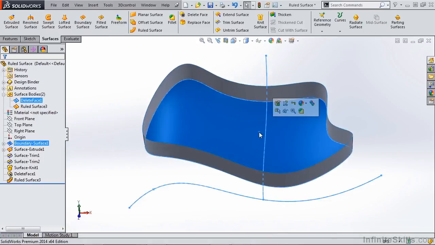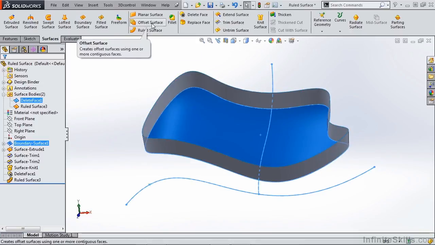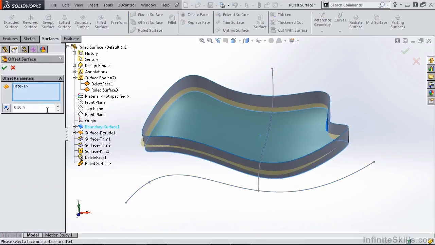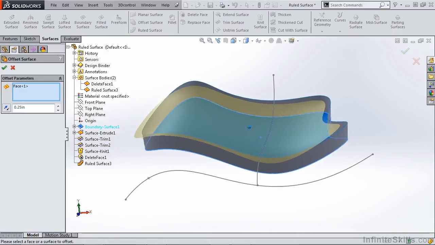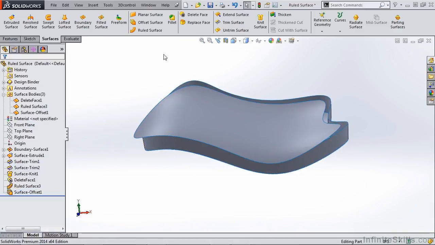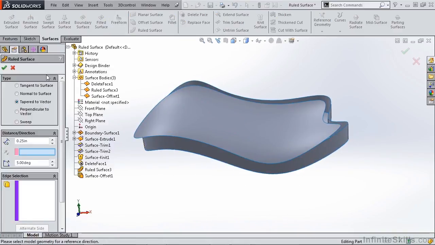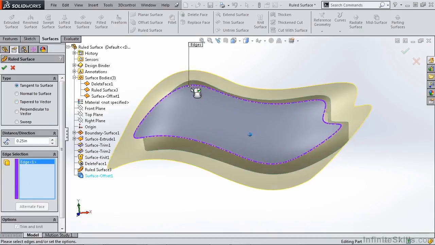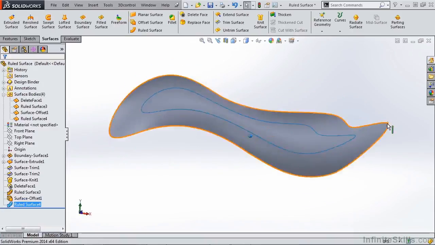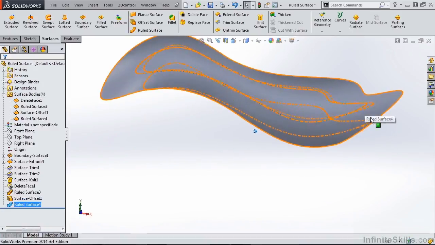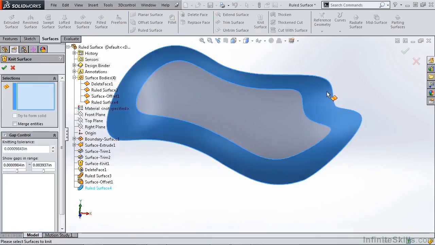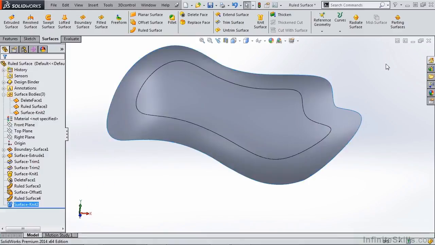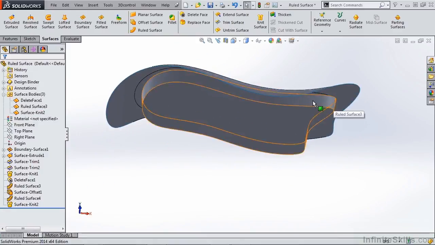Then you could go on and do maybe an offset surface, such as this. We can go ahead and offset this a 1/4 inch, and then use our ruled surface, tangent to surface option, and we can select this border. And that way we get a surface that is actually going all the way out to our border. We can knit these together, we can trim and so on. So this is a good way to use the tools to your advantage.